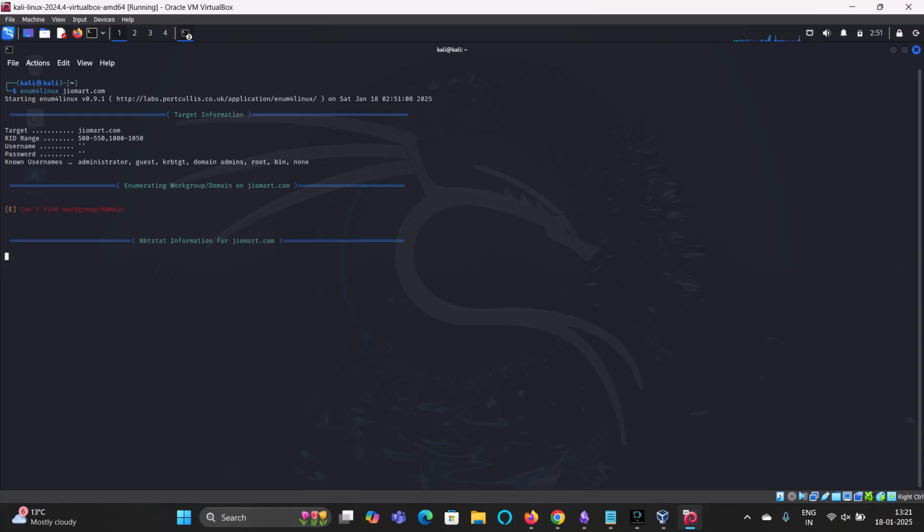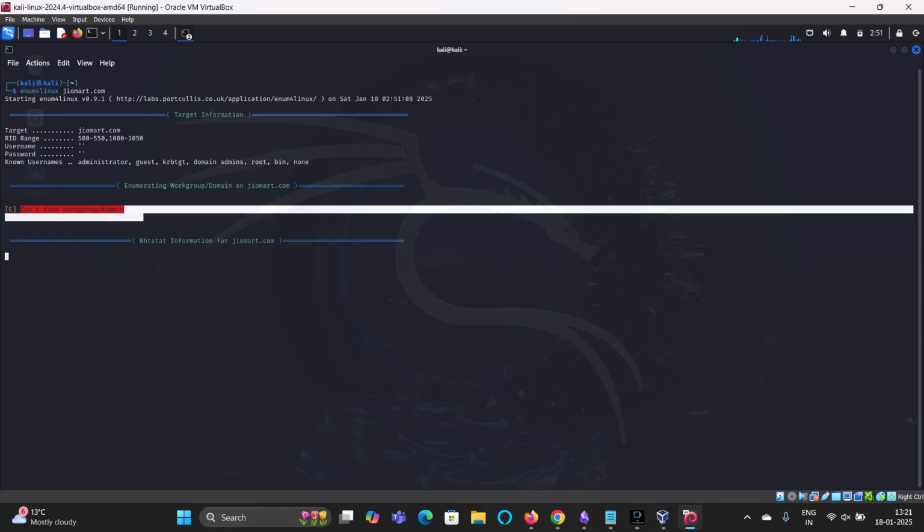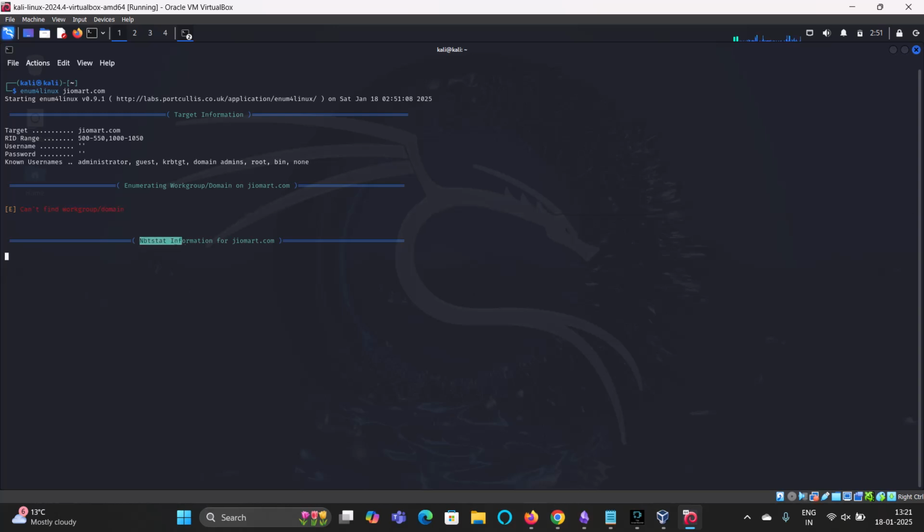And now it is enumerating workgroup and domain on geomart. It can't find workgroup and domain. Now it is also finding nbstat information for geomart. It will be gathering more information, looking up status. There is no reply from this. And session check, it is checking whether there is any live session available, and if there is a live session available, we can hop on. But server doesn't allow session using username and password.